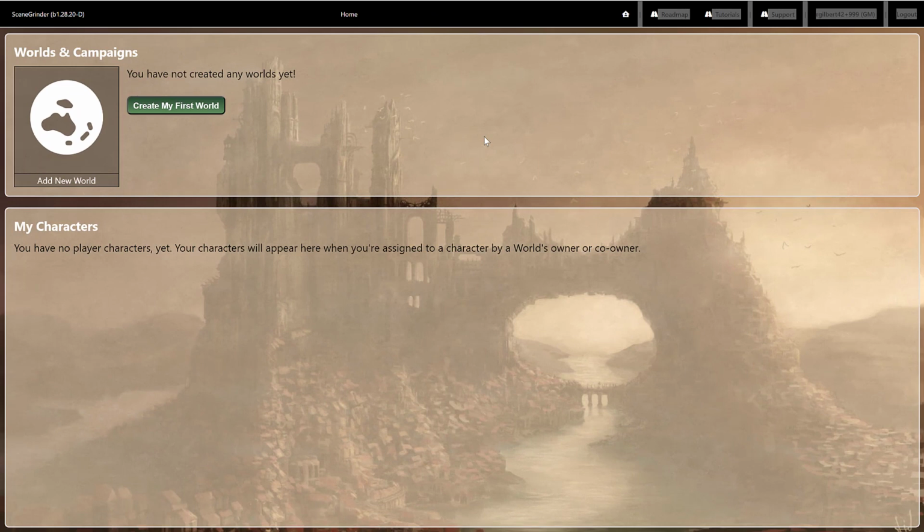On the top left, you've got worlds and campaigns. And below that, you've got My Characters. Now, My Characters is referring to characters that you have in other people's worlds. So this is not characters in your worlds. This is if you're a player in somebody else's world. So for today, let's focus on worlds and campaigns up here.